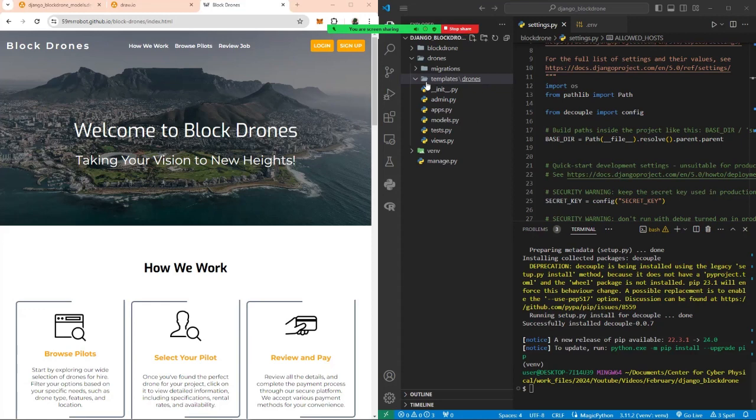And then we also have static, right? And we're going to have static with static. Again, the static will hold all our static files, CSS and whatnot.